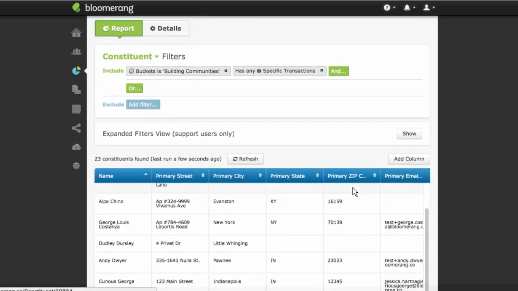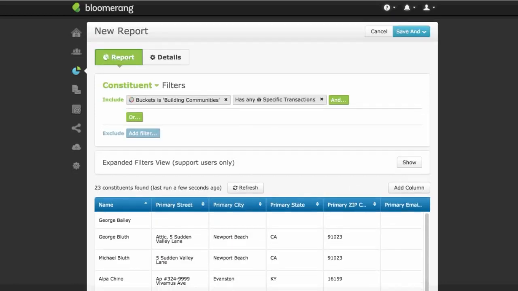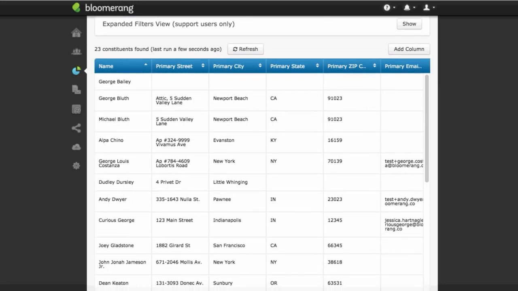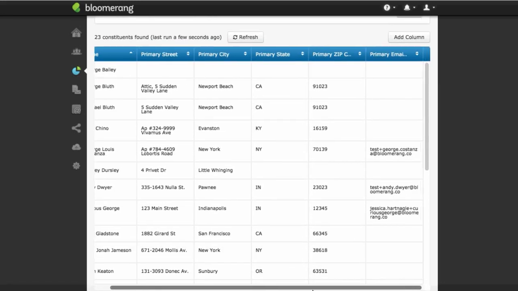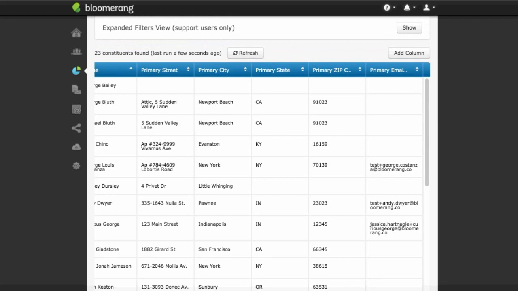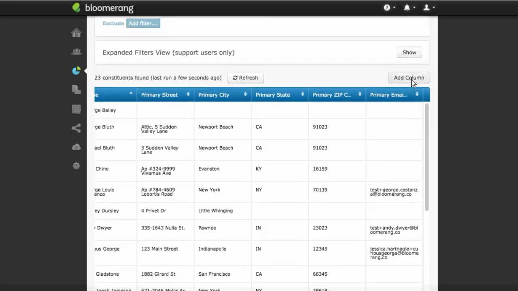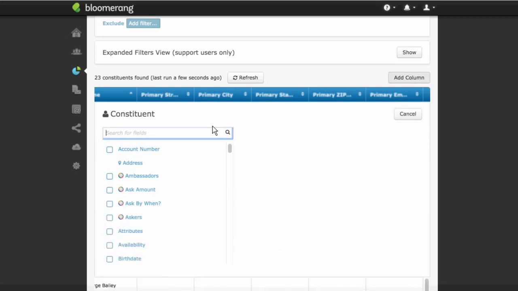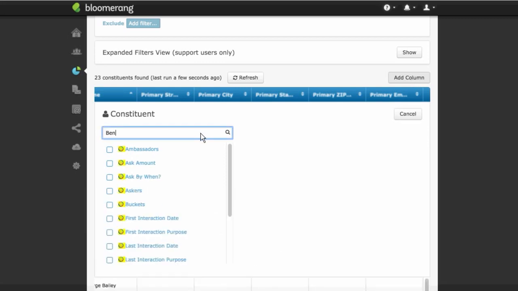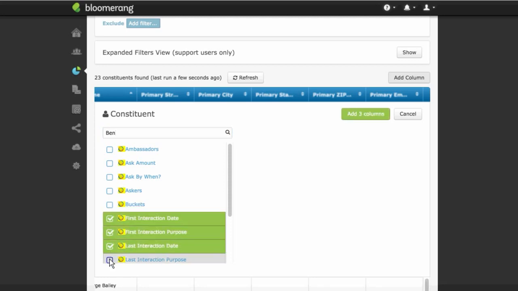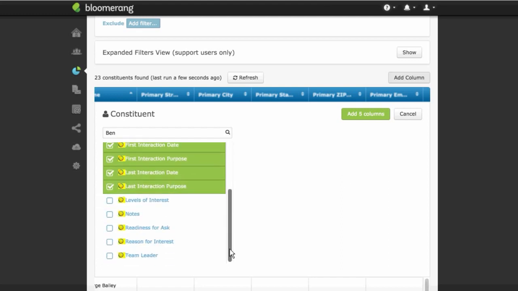Okay, so I can see that I currently have 23 people in my database, 23 constituents in this constituent report who are interested in the Building Communities program and who have given me a pledge. So that's included in my filters. Let's say I want to see that information in my columns as well, and then export this to Excel for someone. I can add, of course, any of the Benevon fields as my columns. I can also add the first interaction date, the first interaction purpose, the last interaction date, the last interaction purpose. I'll include the buckets in there. And I can include their team leader, their ambassador, any of that information I want to add into this report. I can add it. I'm going to add these 5 columns for now.